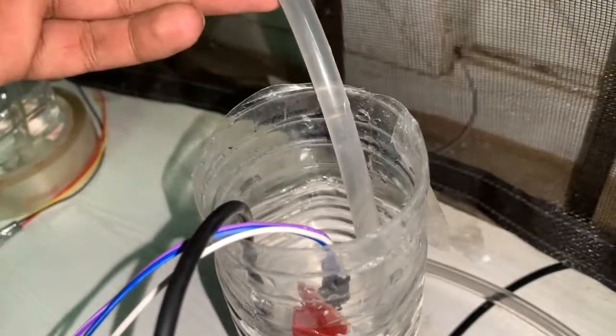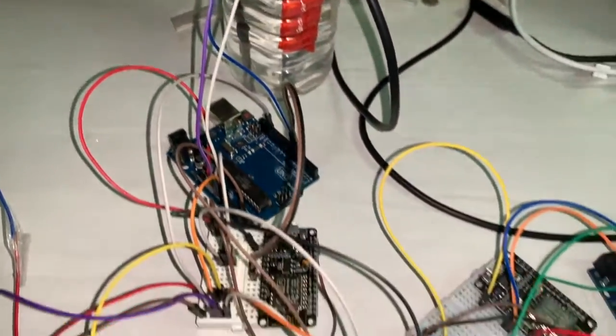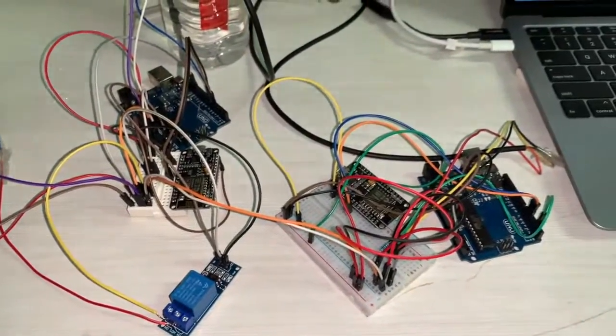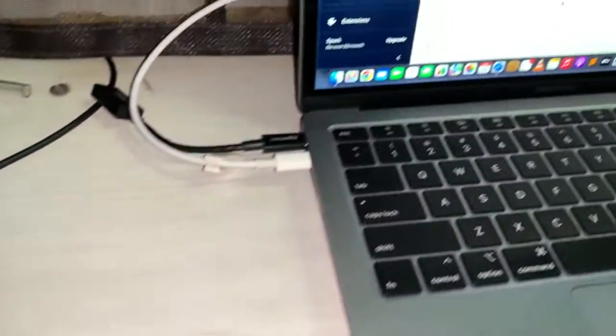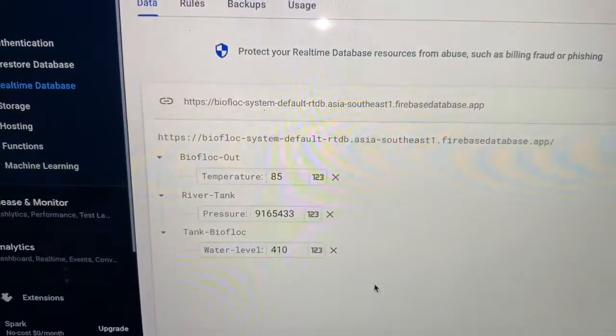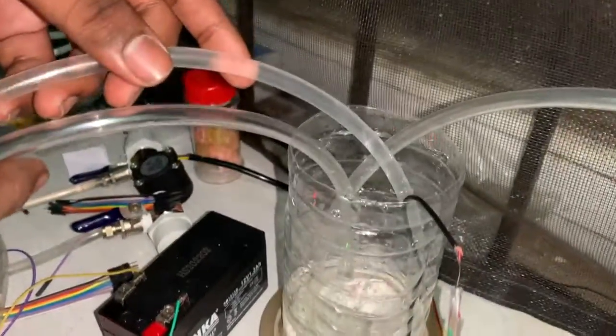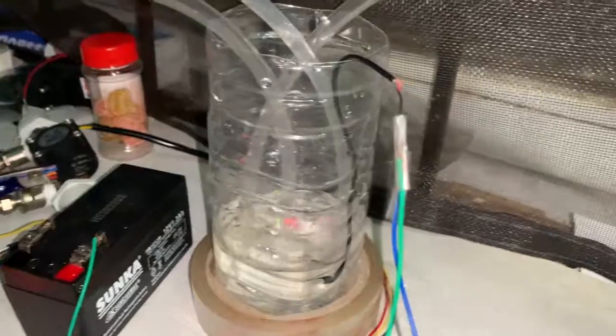Now in the biofloc, the water transfer is stopped based on the depth level sensor readings. When we look into the Firebase database, we can see that the temperature level is 85 based on the water, along with the pressure sensor readings as well as depth level. So now the water is flowing to the biofloc system.